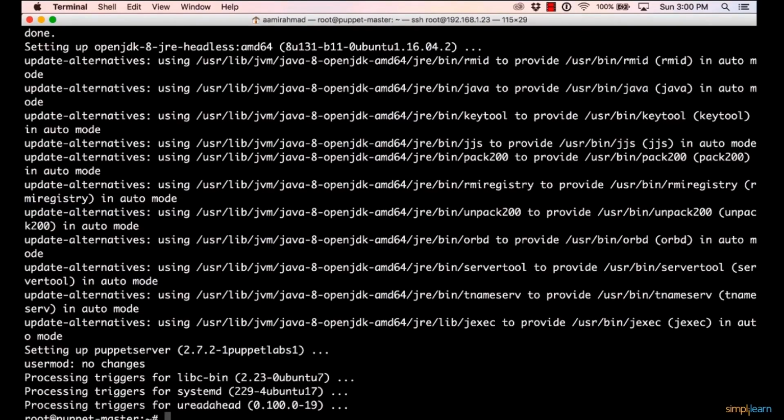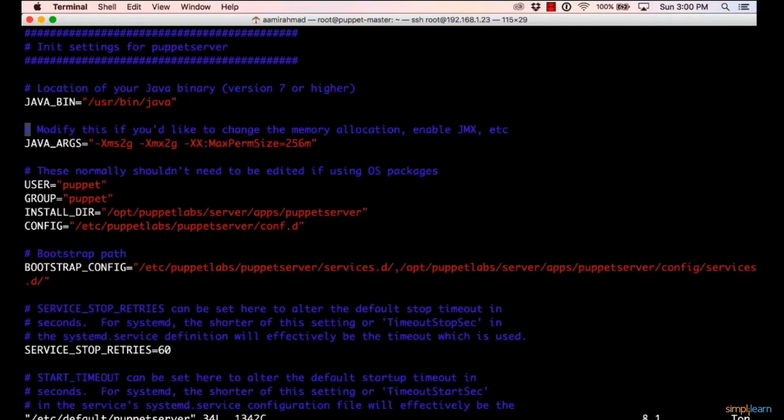So the Puppet server is now installed, and we will be configuring the memory allocation for the Puppet server. So I'll say /etc/default/puppetserver. By default, it has only got 2 GB allocated. We'll give it 3 GB because it's a JVM. I'll make this 3, and I'll change this to 3 as well. And I'll save this file.